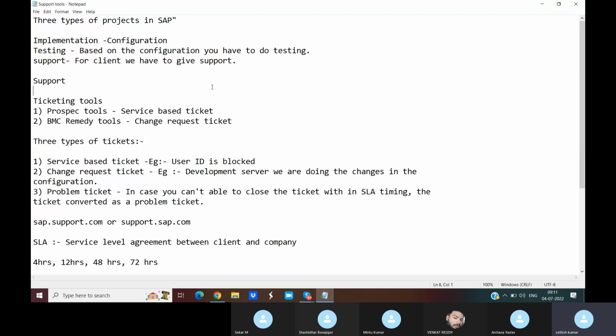Implementation means you are doing the configuration as per the client requirement. Testing means whatever configuration you do, you have to test it. Support means we have to give support to the client in the business. This is your job. Implementation and testing are always short-term projects, like 1 year, 1.5 years only we do business with the client. Support is always a long-term project, like 10 years, 15 years of agreement. So 90% you will get the job in support.